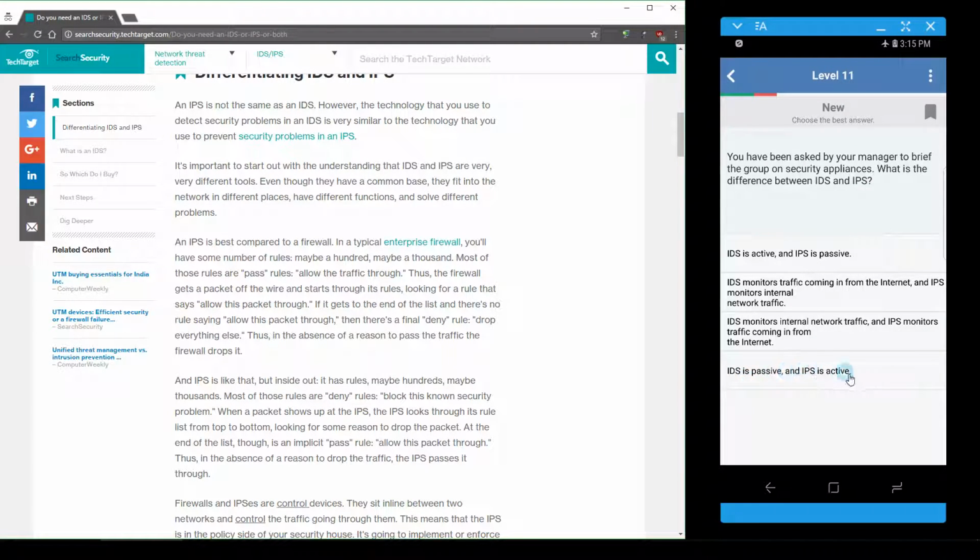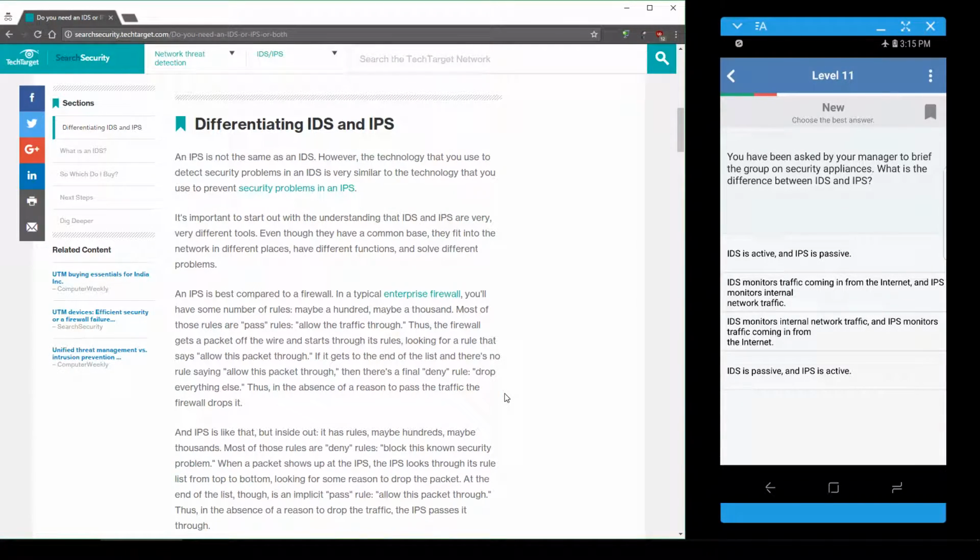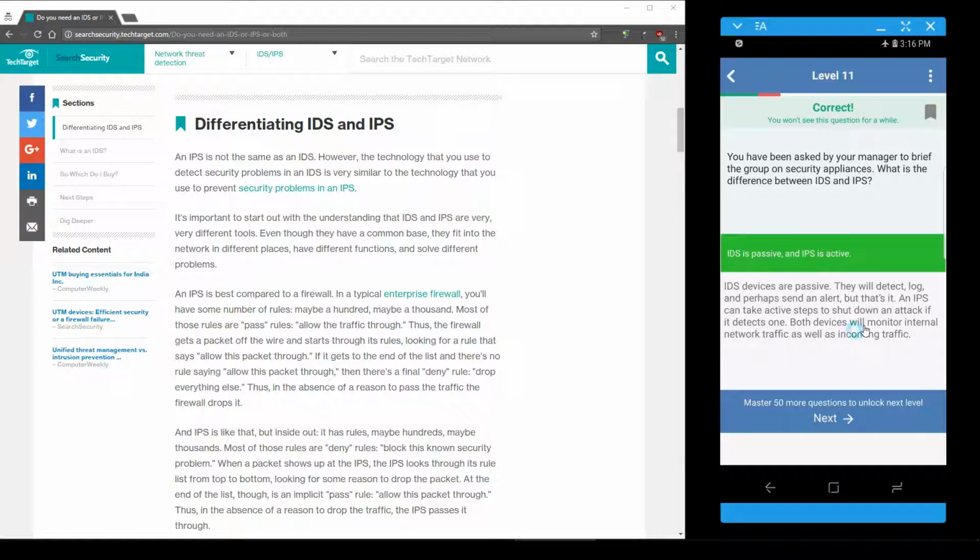IDS is passive. IPS is... Oh, I remember this from like college. Faintly. Because it called it active and passive. So detection would be passive. IPS protection would be active. Right? Yeah. Intrusion detection and intrusion protection. Okay, so IDS monitors internal network traffic, and IPS monitors traffic from the internet. IDS monitors traffic coming from the internet, and IPS monitors internal. I'll say IDS is passive, IPS is active.